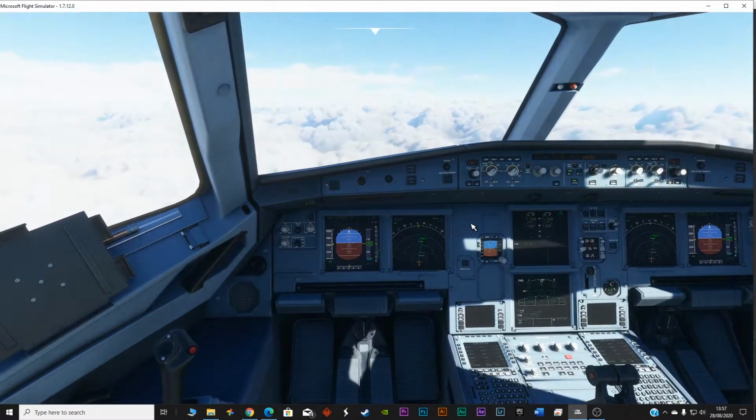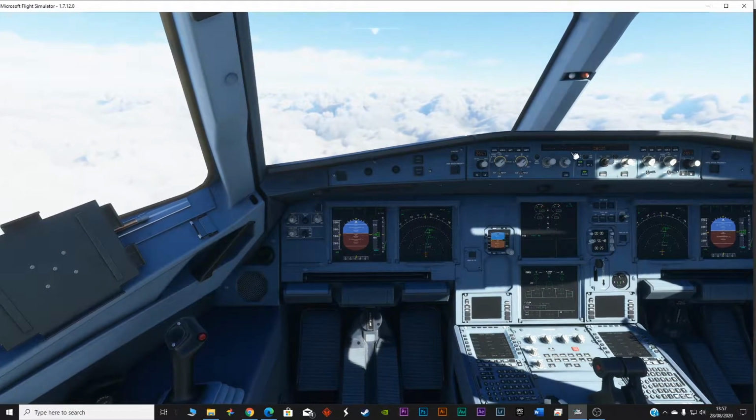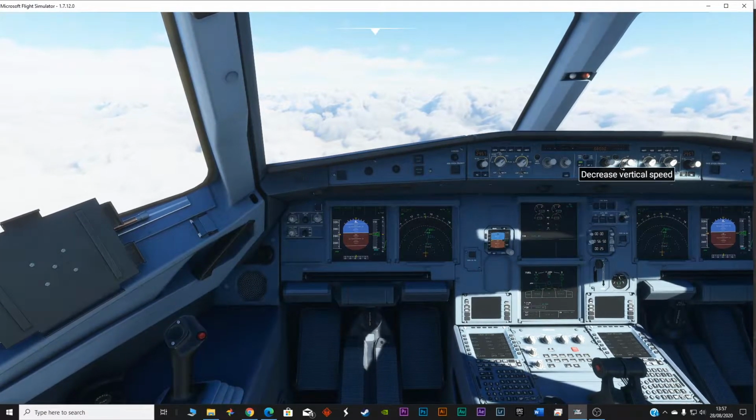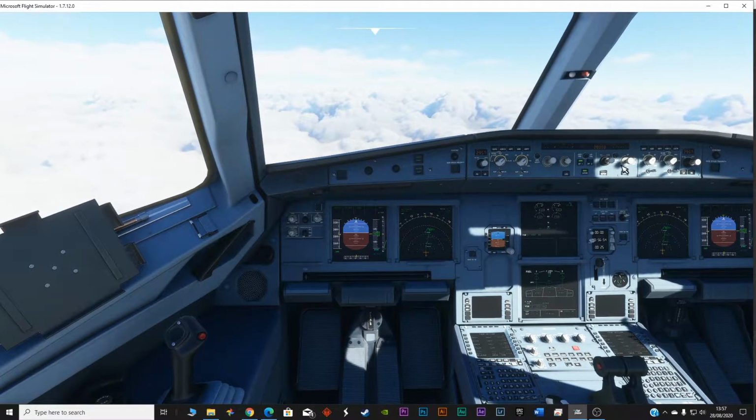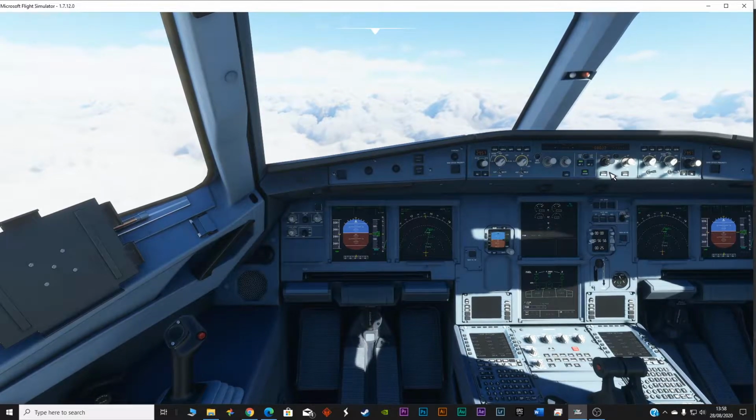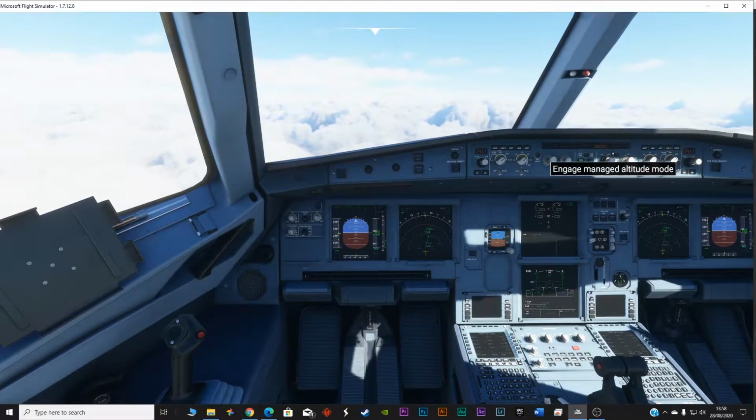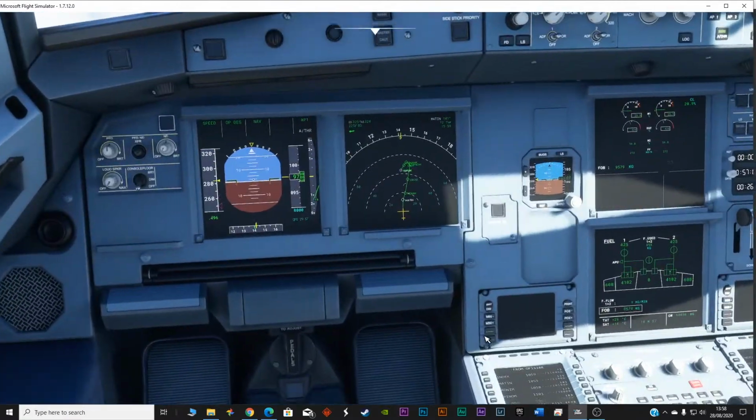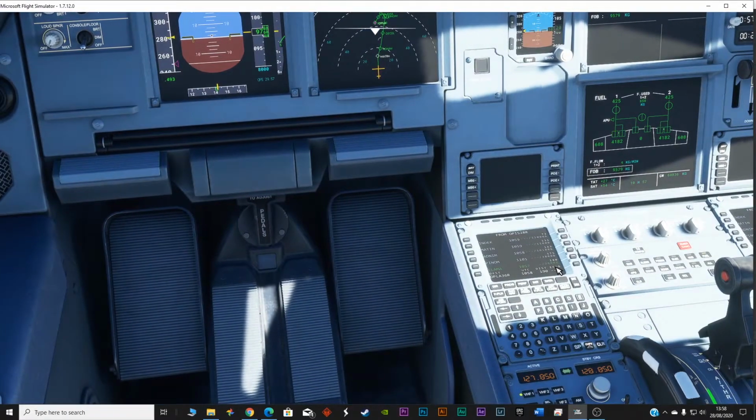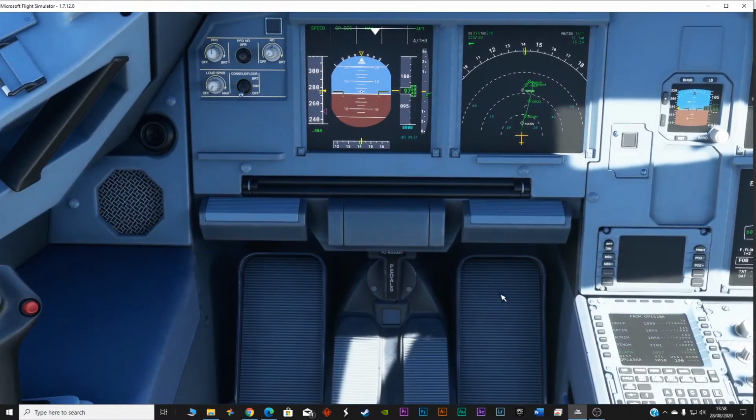Currently, if you watch the previous video of this tutorial, I've actually told you how to manage your speed and the altitude. Right now, I am manually adjusting the altitude for the flight by pressing this option, engage selected altitude mode. Before this video, I told you if we select the engage managed altitude mode, then the altitude will be according to whatever the altitude is coming over here in the MCDU, that is the multi-purpose control and display unit.